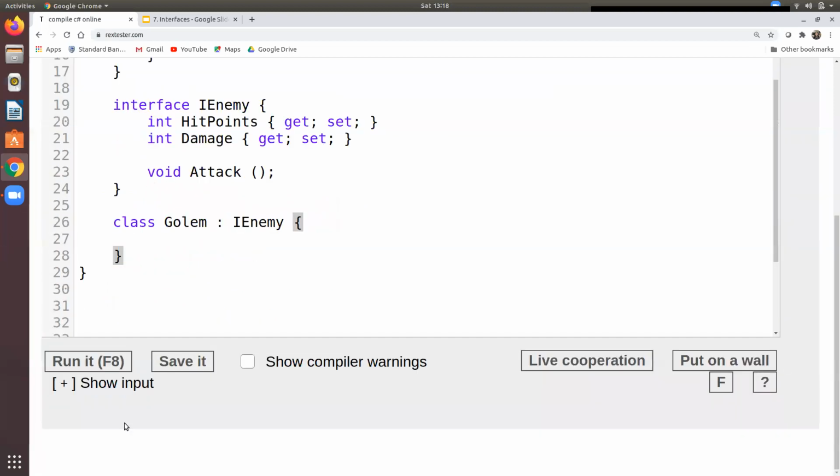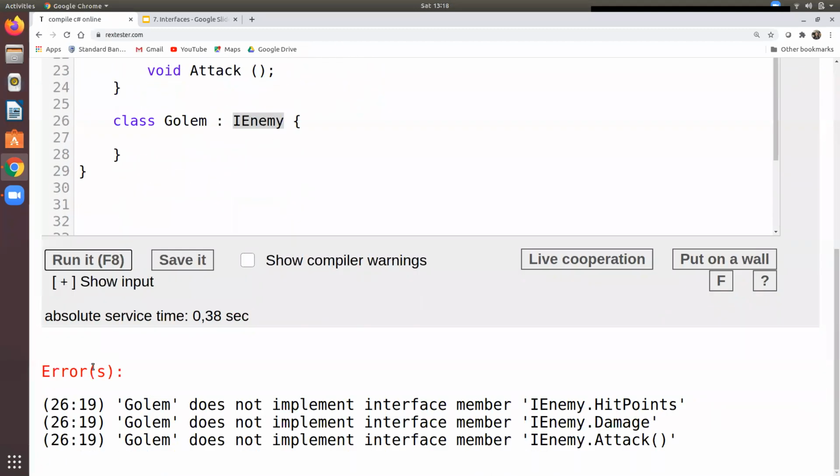Now, I've just defined golem for now. So I've said golem implements I enemy. I'm going to run it to show you what this relationship, what coding this, has done. It's going to give errors. Okay. So what does it tell us? It says class golem does not implement interface member hit points, does not implement interface member damage, and does not implement interface member attack. So it gave me those three errors. So already it's saying, no, you just said golem implements I enemy.